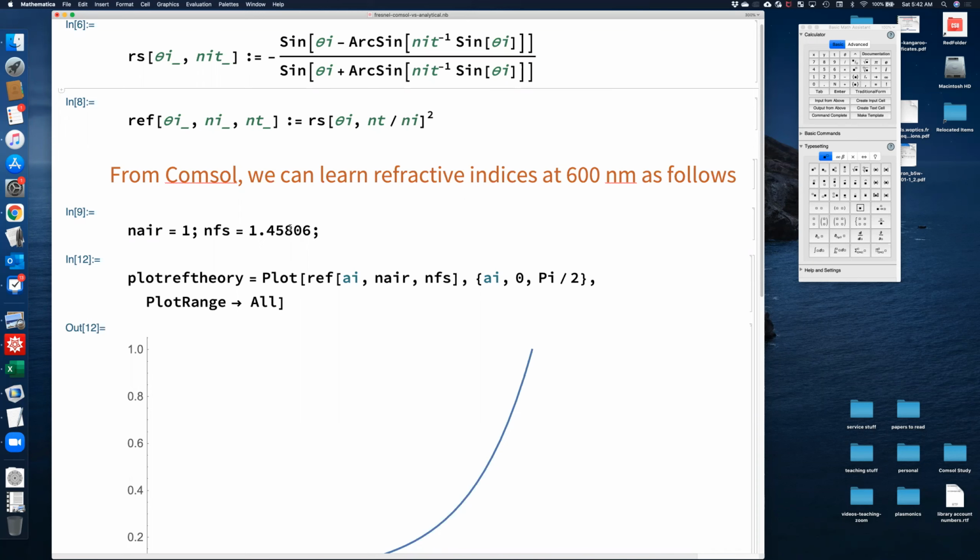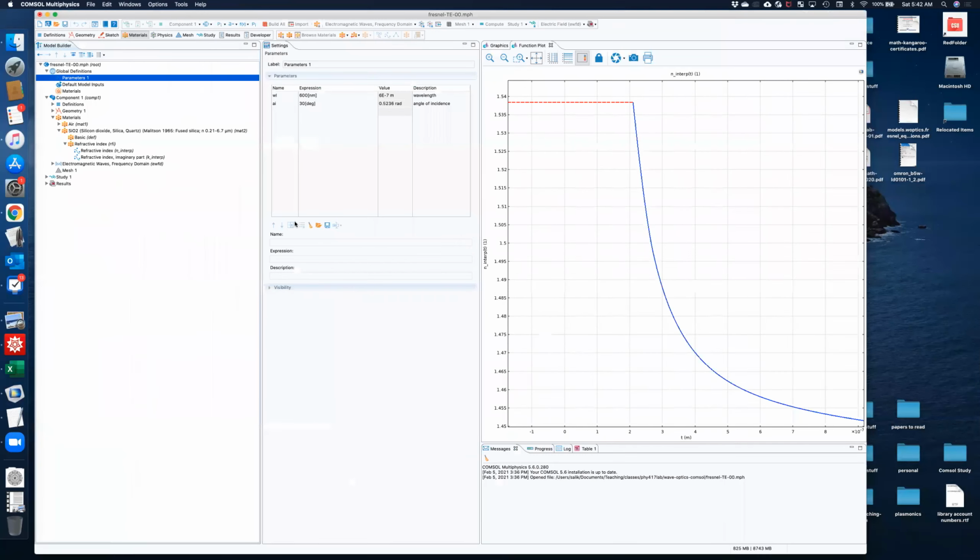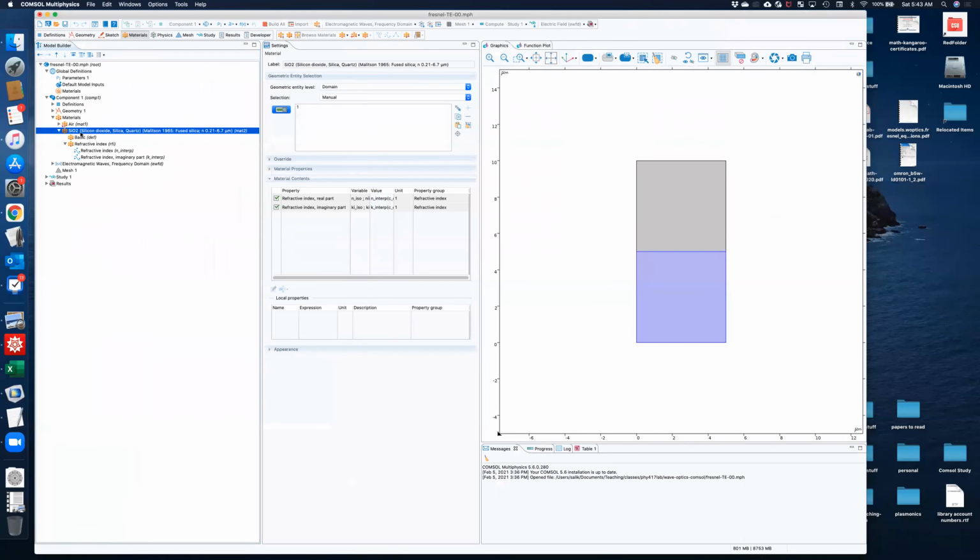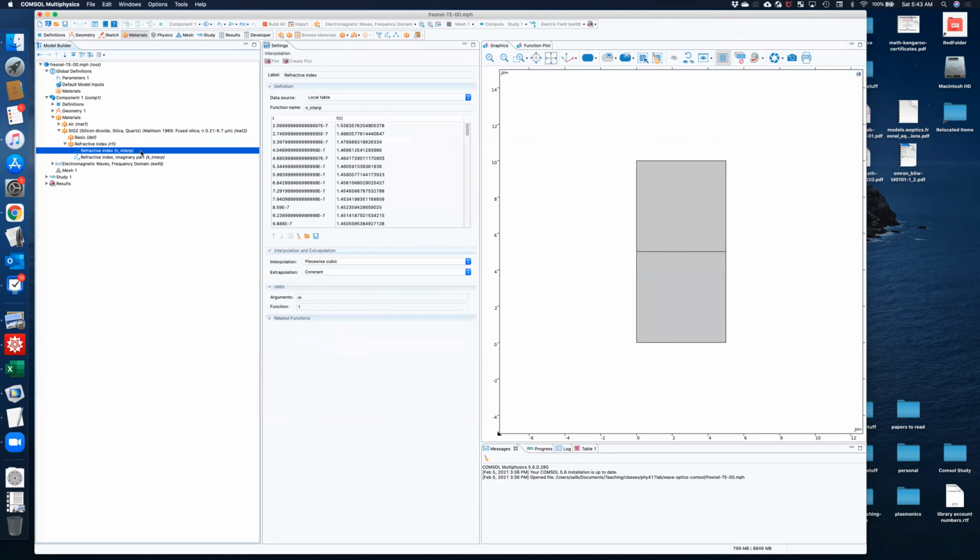So let me show you how you do that. You go to Comsol. As you see, the parameter is 600 nanometers. Under the material, if you expand, you will see the refractive index node. And the real part of the refractive index is what we need. When you open it, it is interpolated based on data. So the data is given here.